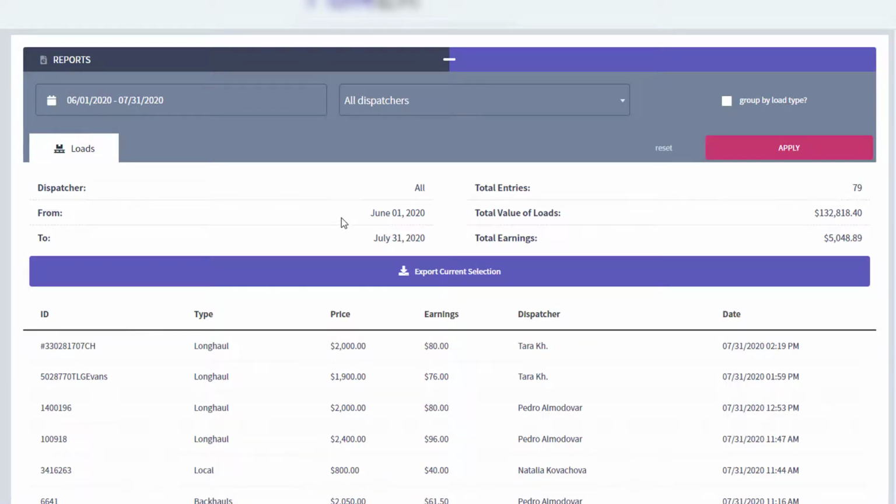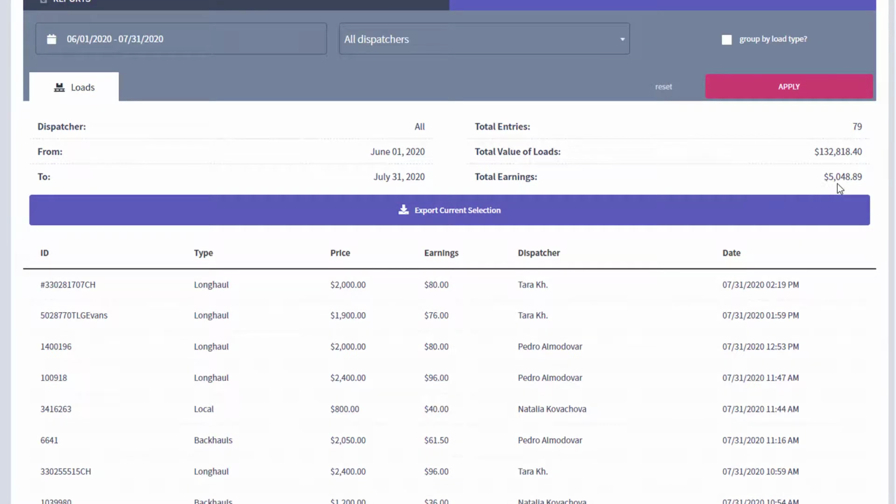So you're gonna see your date range. You're gonna see the number of total entries. You're gonna see value of loads, cumulative value of loads entered by all dispatchers. And then you're gonna see total earnings. So basically, this doubles as an accounting tool because you will know exactly how much you need to pay all your dispatchers as well as each individual dispatcher.